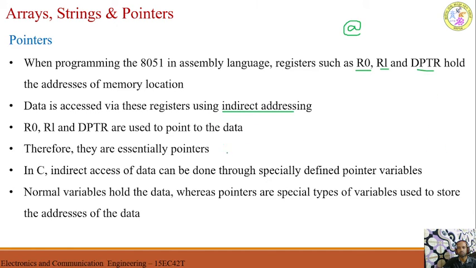To point to data in memory, we are going to use these registers. Therefore, they are essentially pointers. What do you mean by a pointer? A pointer is like a register which can hold a memory location. A register that refers to a memory location is called a pointer.